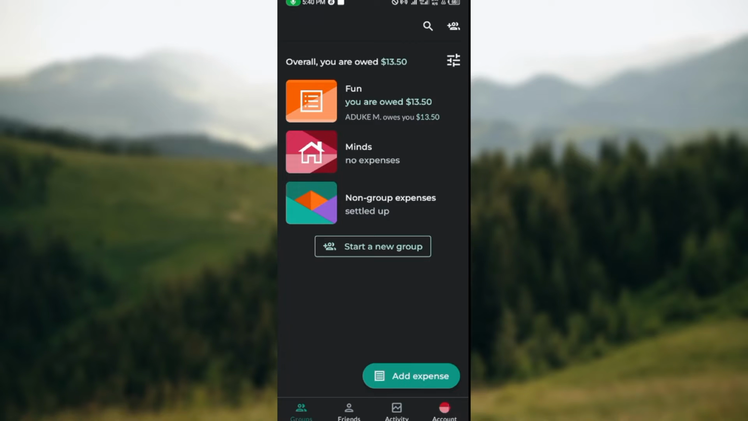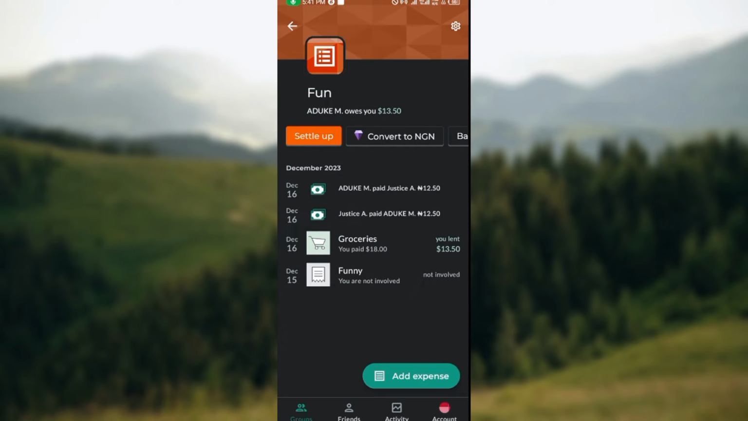Once you're a US user, just ensure you have a Venmo account created already and that you have the Venmo app installed on your mobile device. Once you have it installed and you've created a Venmo account already, just select the expense that you would want to settle up. Okay, so just click on settle up.